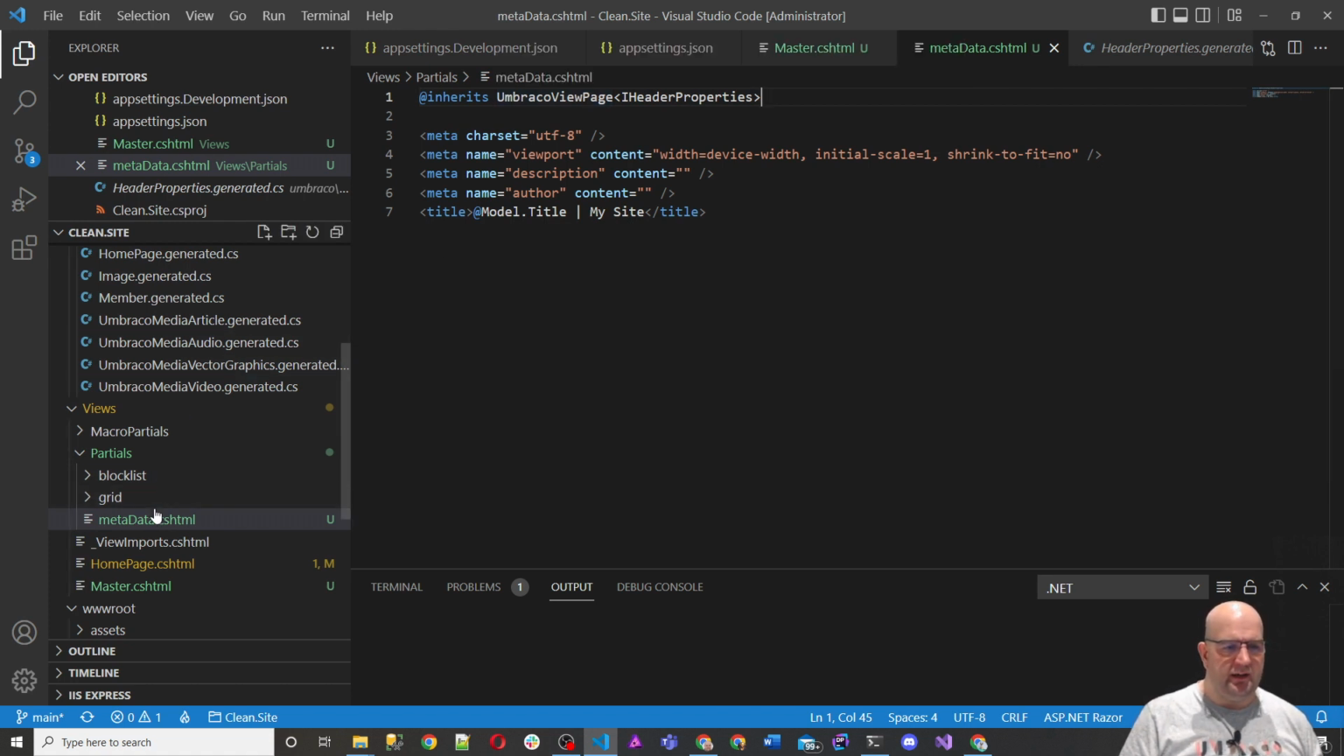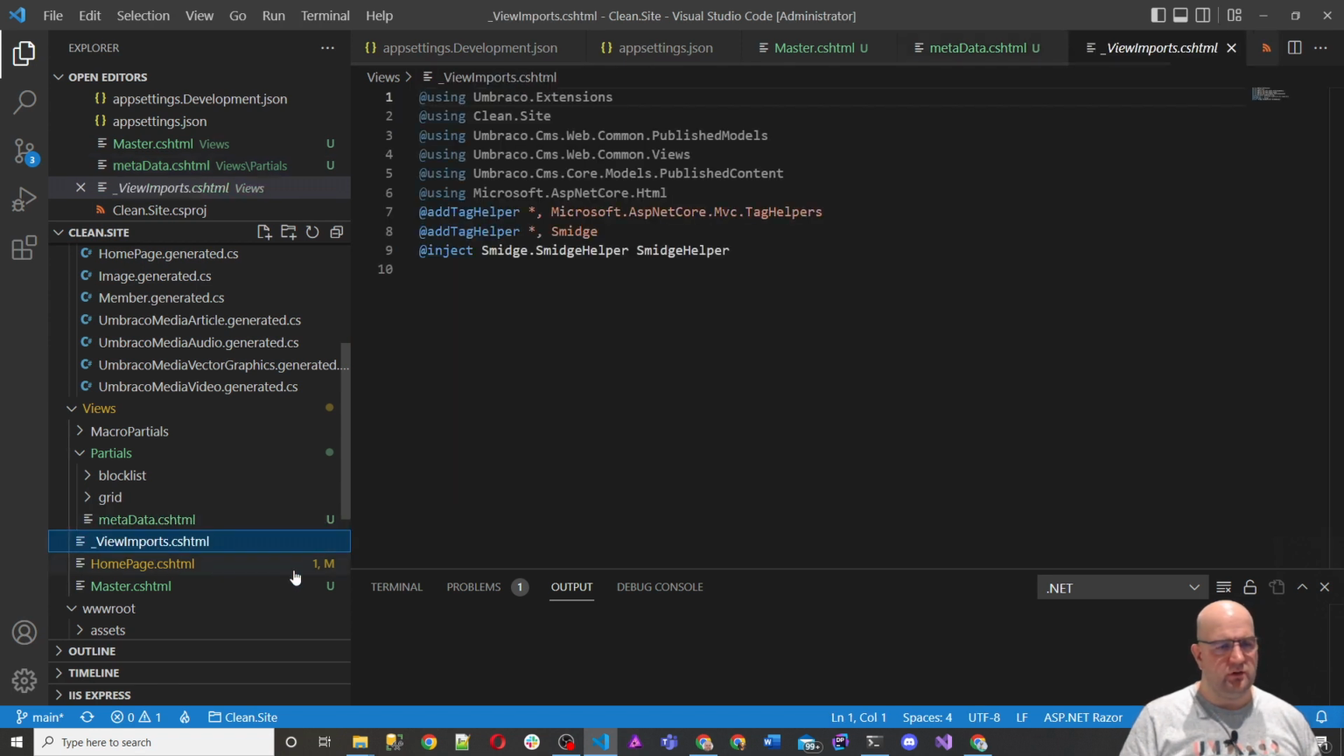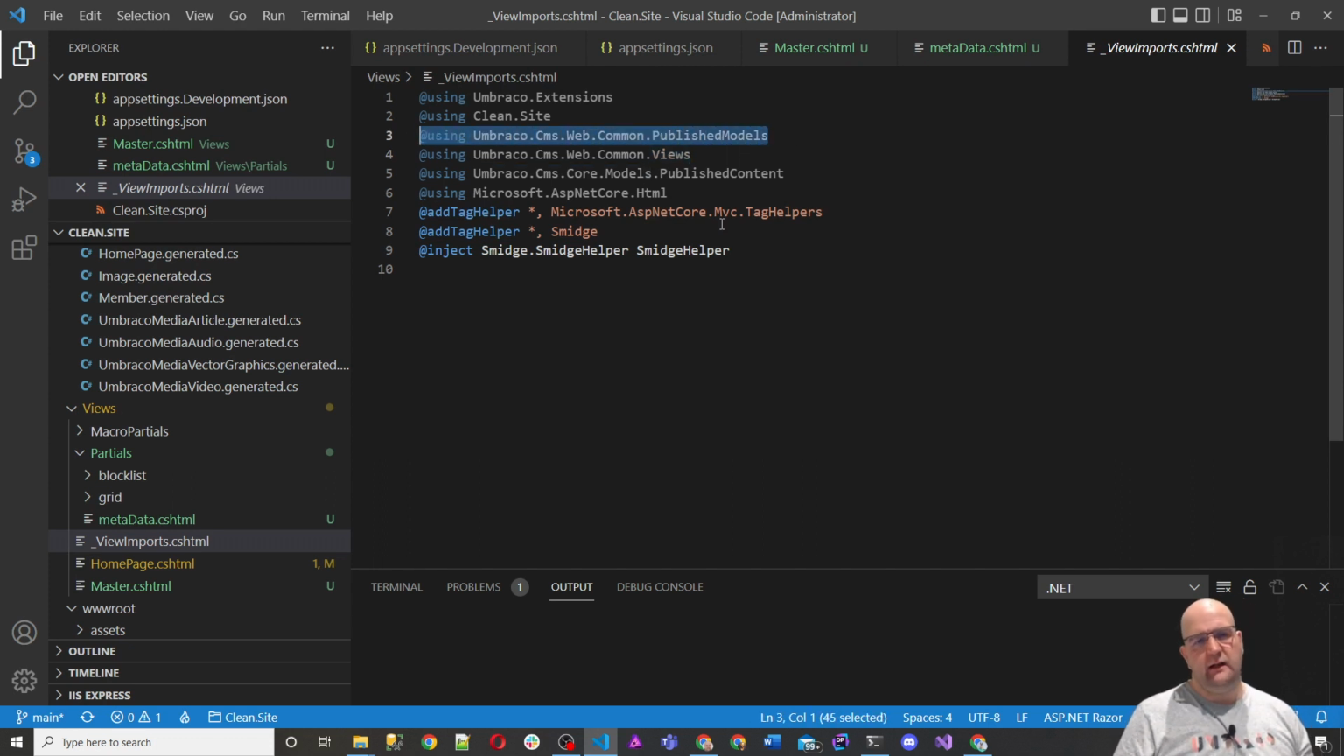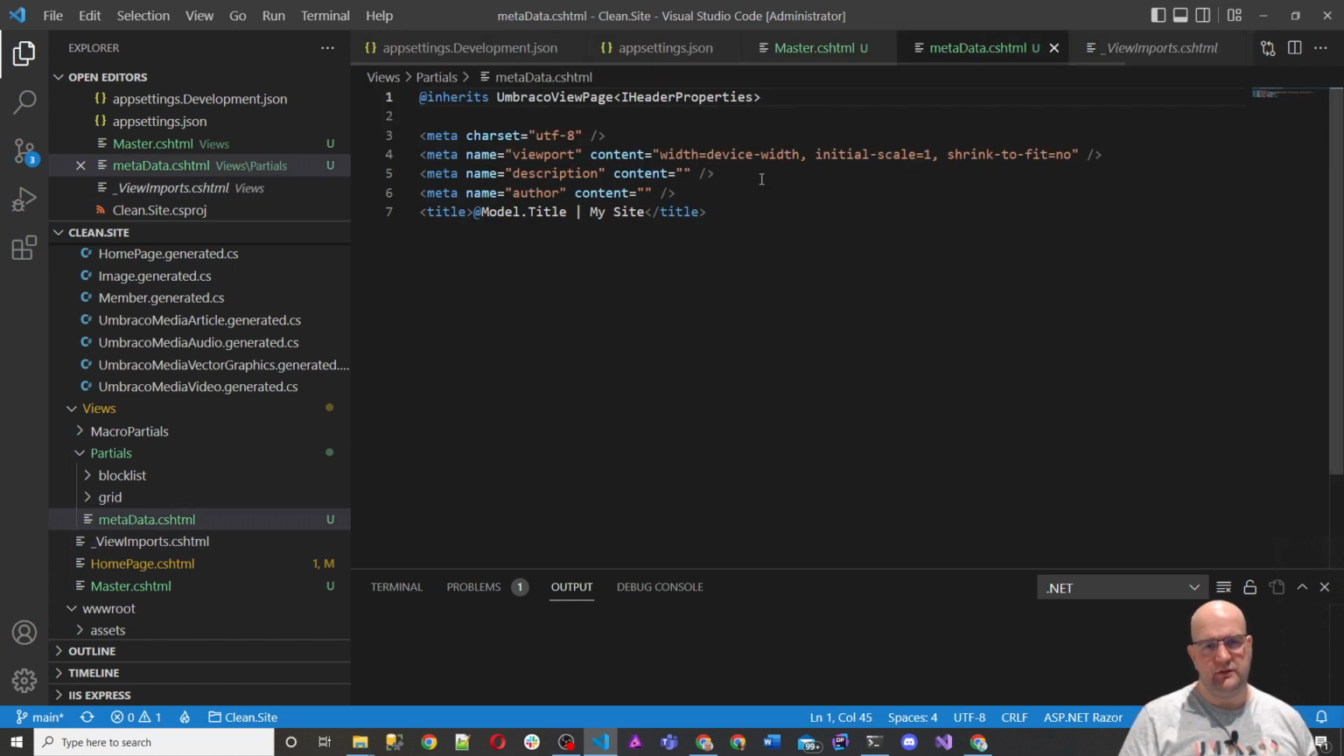Well, there's a file in here called _ViewImports. So we've got this common views one and we've got this published models one. So using this file, we can add any usings that we want or tag helpers that we want to, and that will mean that we have fewer using statements defined in our views. It means that they'll be available to any of our views.